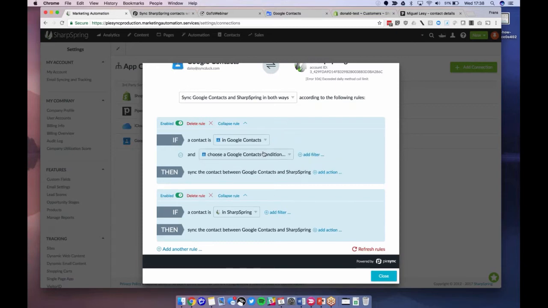If it's in Google, I play around with groups. You can apply tags in Google Contacts. This is obviously going to be different in iCloud. In iCloud, you have folders. We also support Outlook 365, where you can play around with categories and folders. So these filter operators kind of change.